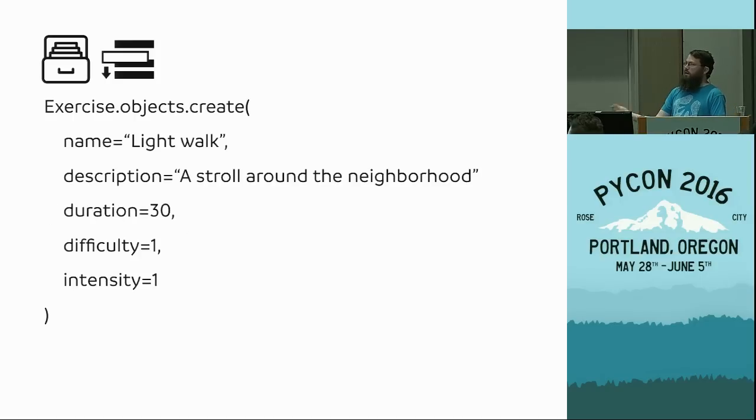So if I'm creating an exercise object, and my columns, my attributes, are name, description, duration, difficulty, and intensity, I just send in those things as kwargs to Django. Django translates all that to SQL, sends it to the database, and since I'm using create, actually gives me back the record that was created, assuming everything went okay.